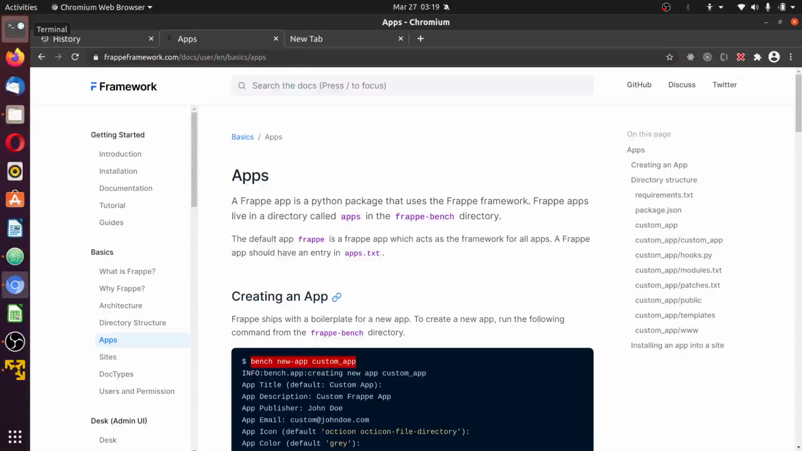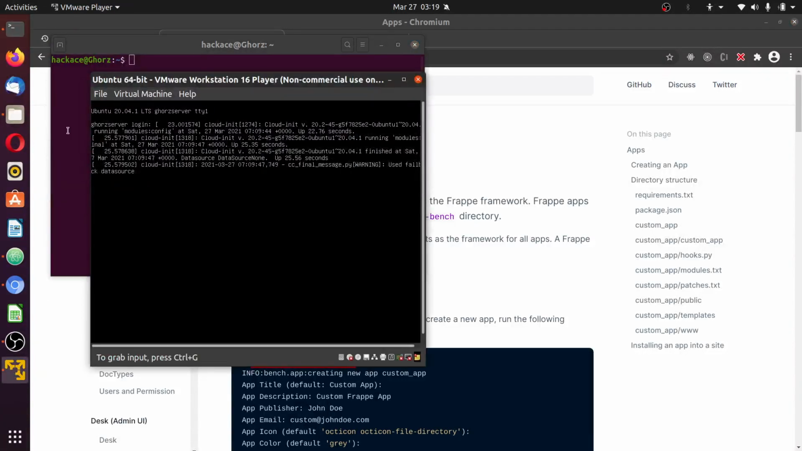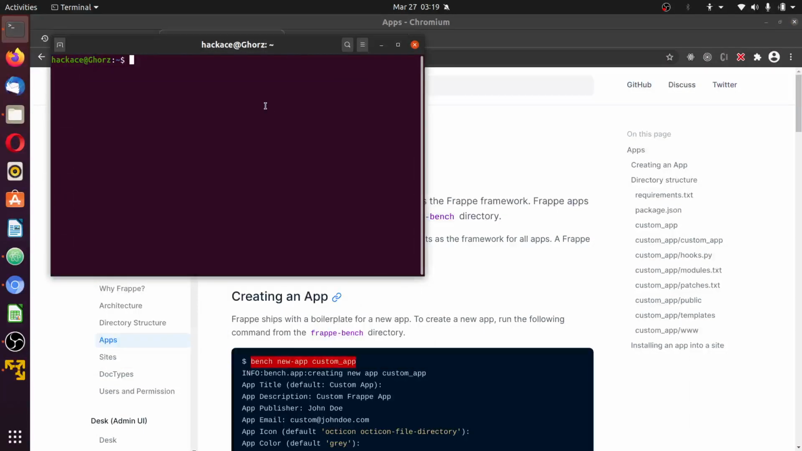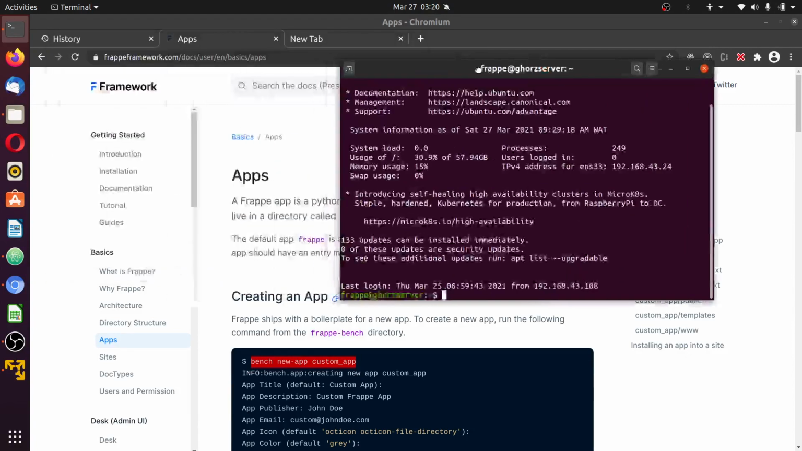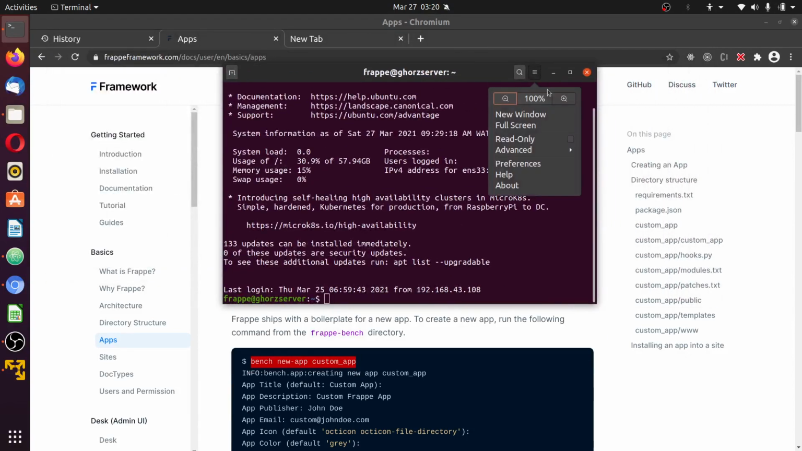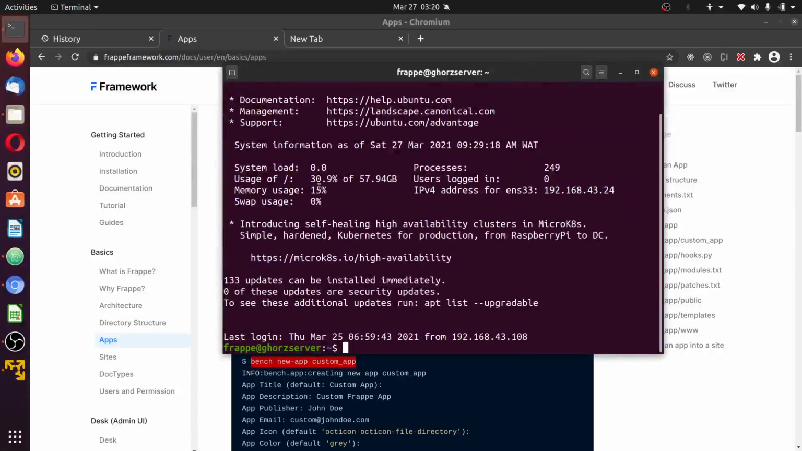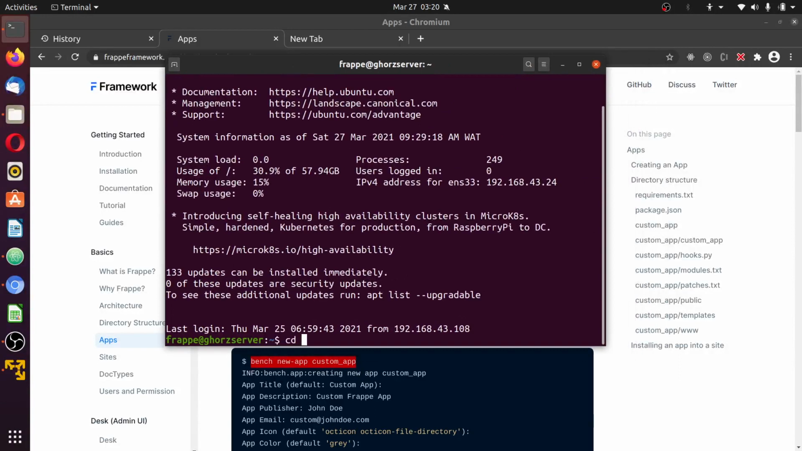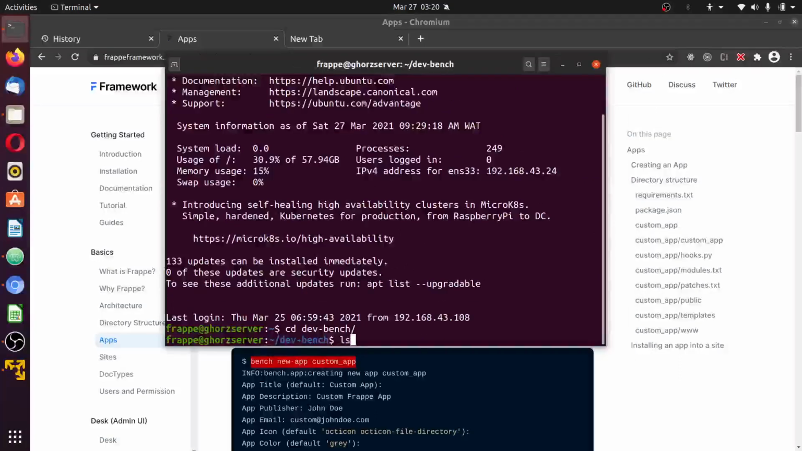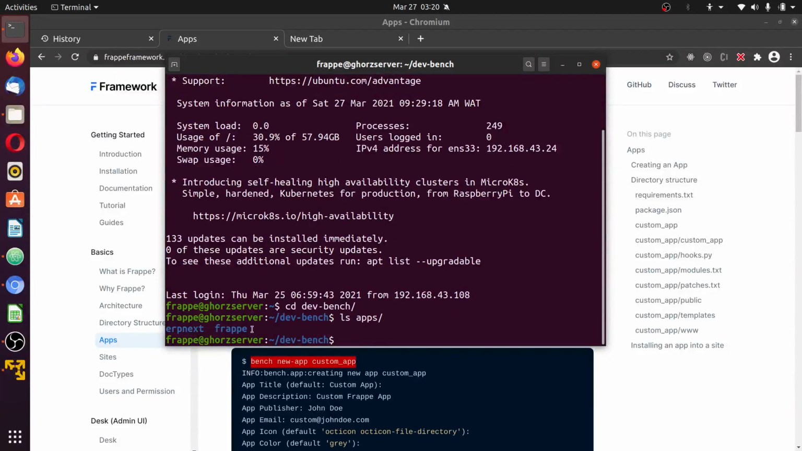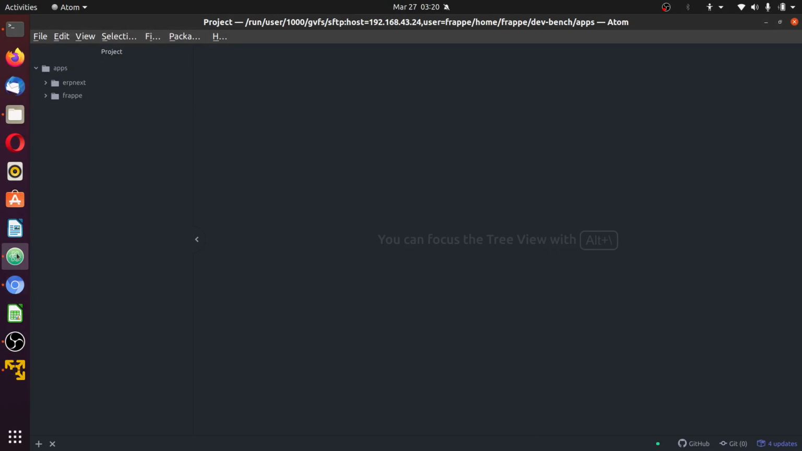So first thing first, be sure your virtual machine is live and running. I'll minimize that and log into your server. I have to zoom this so you can see it very well. See the dev bench, I'm working on dev bench. First, list the apps. We can see we have ERPNext and Frappe here. And at the same time, open the Atom.